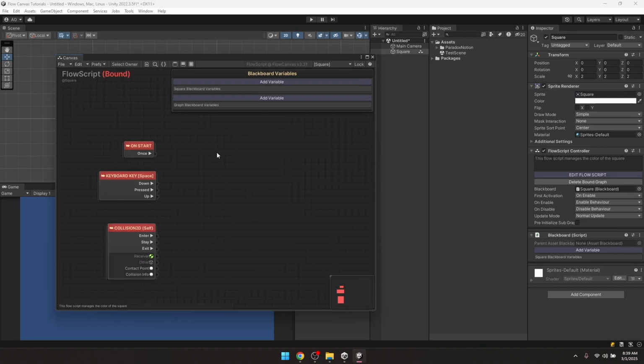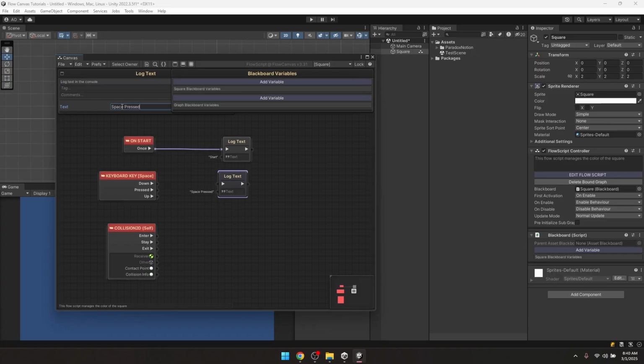All right, and let's make a log text for each of these, just so we can see at what point these happen. So I search for log, use log text, and I will say start. For keyboard key space, I will copy that, Control C, Control V, or Control D for duplicate, and I will say space press. And for the last one, what I'm actually going to do is log out what we collided with. So I'm going to drag other into text, okay?